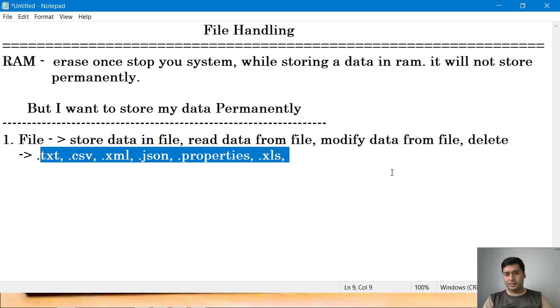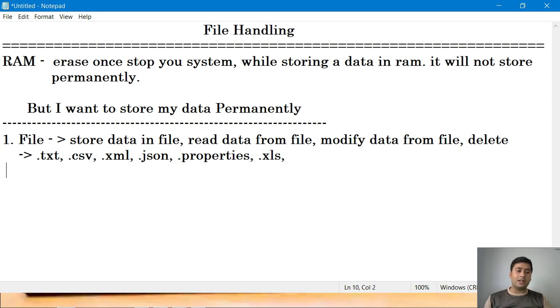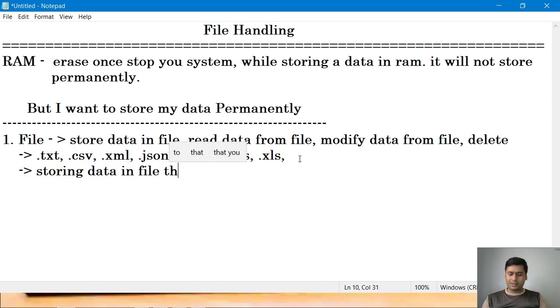But still, storing data inside a file is not secure. Storing data in a file is not secure. It means that if you are doing operations with the help of files in Java, it will not store the data in a secure manner. So that is the issue we have.